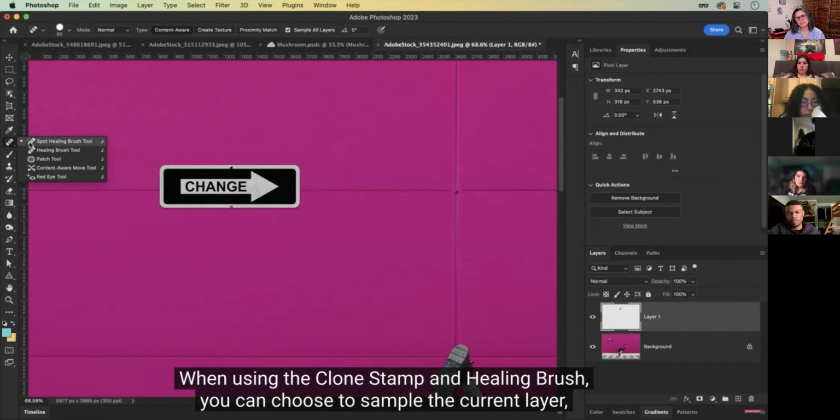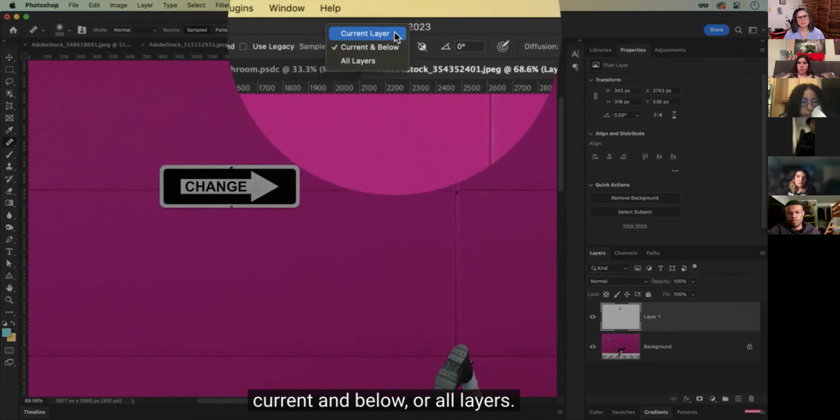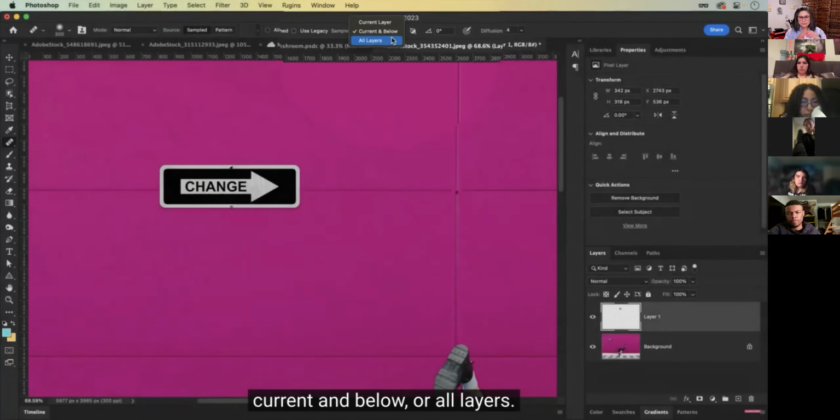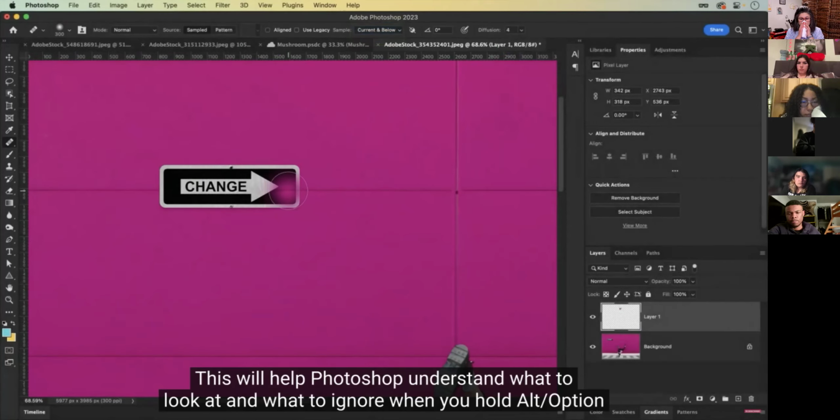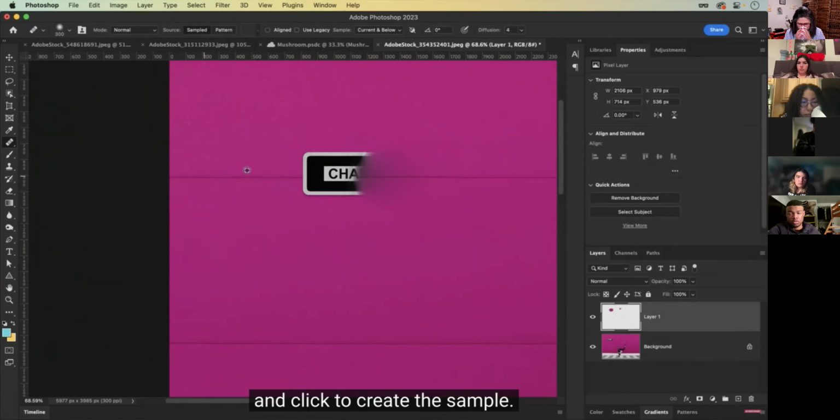When using the Clone Stamp and Healing Brush, you can choose to sample the current layer, current and below, or all layers. This will help Photoshop understand what to look for and what to ignore when you hold down Alt or Option and click to create the sample.